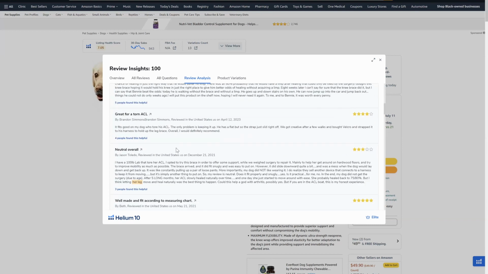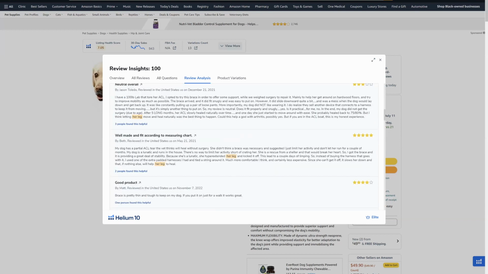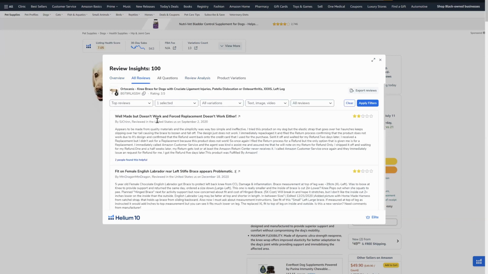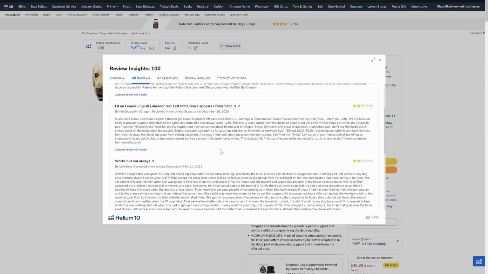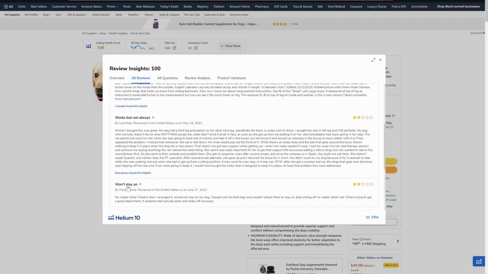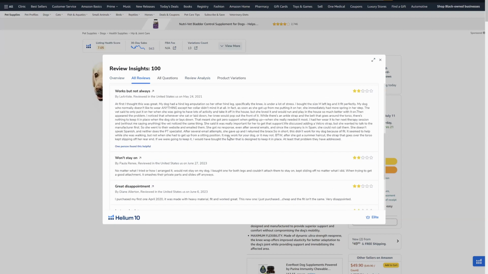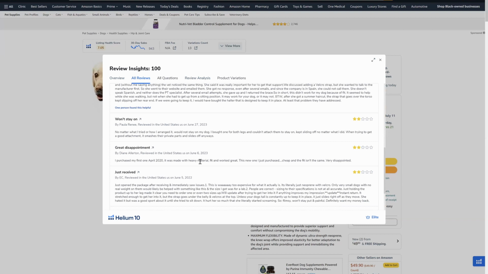So let's find a bad review. Let's go back to the overview and see these bad ones. "Well made, but doesn't work, and forced replacement doesn't work either. Fit on female English Labrador rear. The brace appears problematic." So this is something where, if you're really good with dogs, you understand. "It won't stay on, works, but not always. Disappointment." I guess it's also with the size. I don't think it's that easy to adjust.